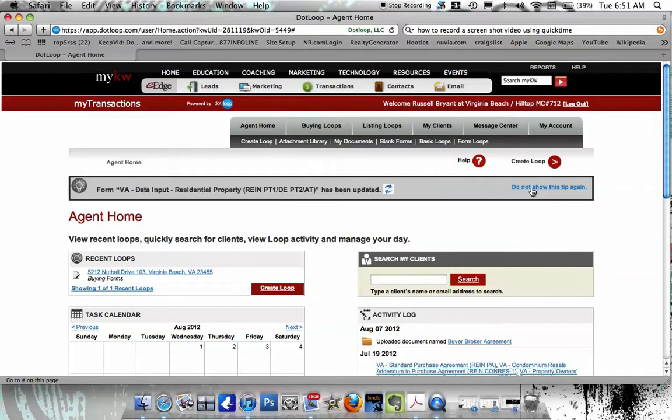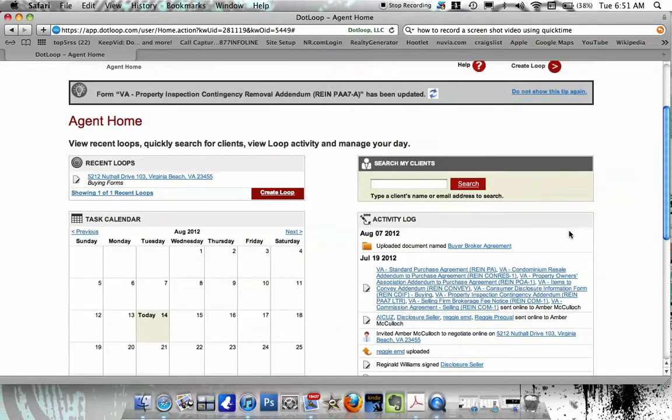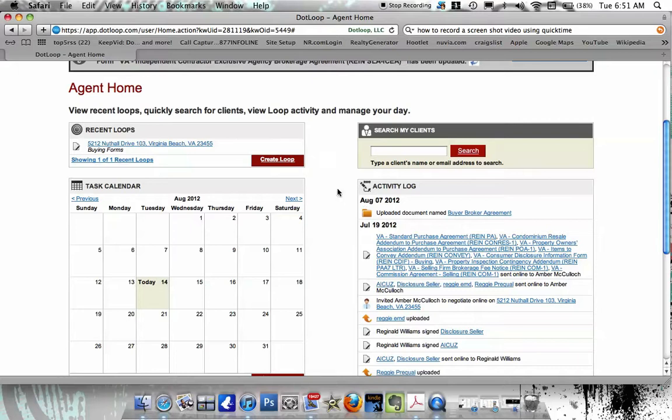I don't know how many more times it's going to make me click on this, but this is crazy. Thought I was done, but at any rate, let's just go on through the actual login. So you can see my most recent loop that I did was actually for a purchase on a property at 5212 Nut Hall Drive, 103, Virginia Beach, Virginia 23455.